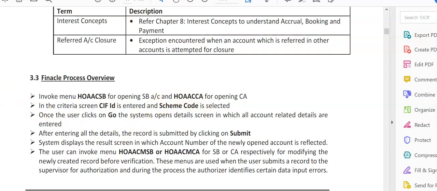I'll be taking you to the screenshots of Finacle. In the criteria screen, KIF ID is entered. Whatever KIF ID we have noted down on the account opening form is to be entered manually from the keyboard, and the scheme code is selected. Scheme code means savings account, current account, RD account, FD account, so we'll choose accordingly, here for savings and current account. After that, the user has to click on Go.